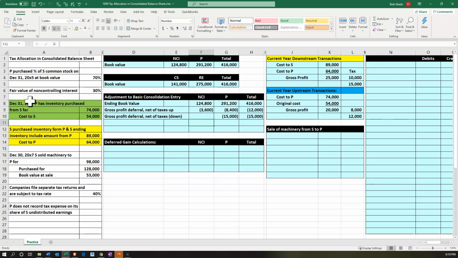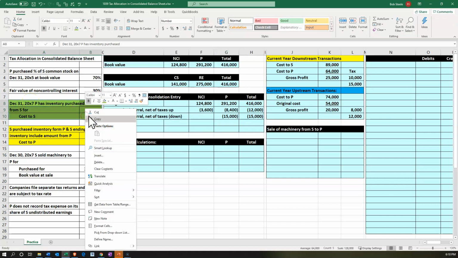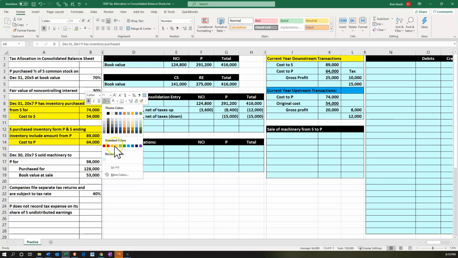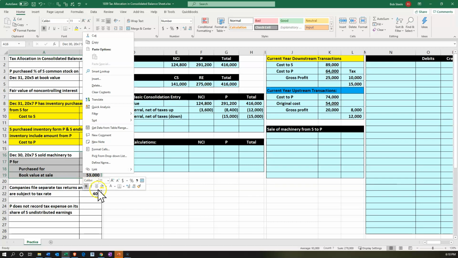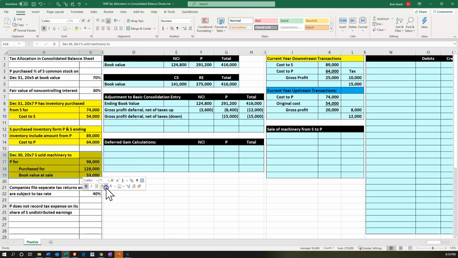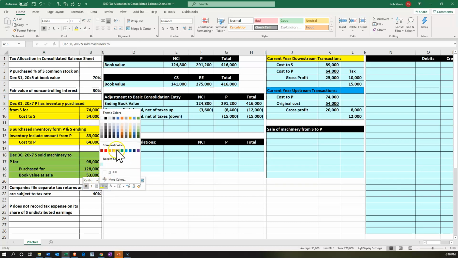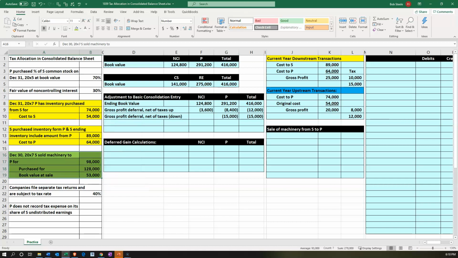And then I'm going to go to the gain on the machinery down here. So let's go ahead and make that one yellow. And then we're going to go down here and say, all right, now we've got this sale of the machinery. Let's make that one green, because that's the one we are on at this time. And then we work on the green one. That's the one we work on.